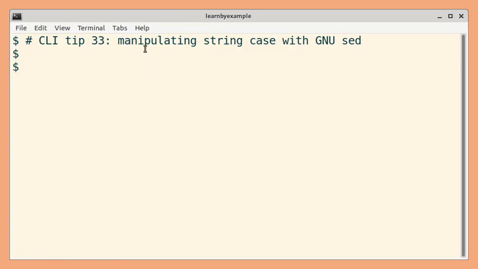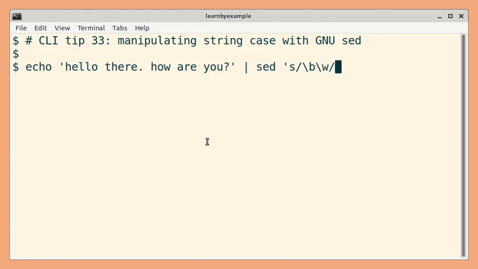In this tip, we'll see how to manipulate string case using the sed command. Consider this sample input string. Our goal is to change the lowercase characters at the start of each word to uppercase. So we can use a word boundary and match a word character. And in the replacement string, we are going to use an escape sequence, backslash and lowercase u.